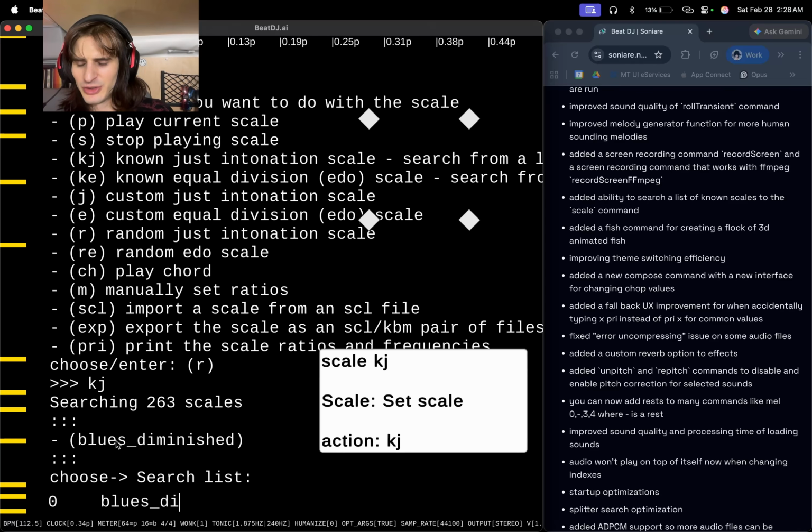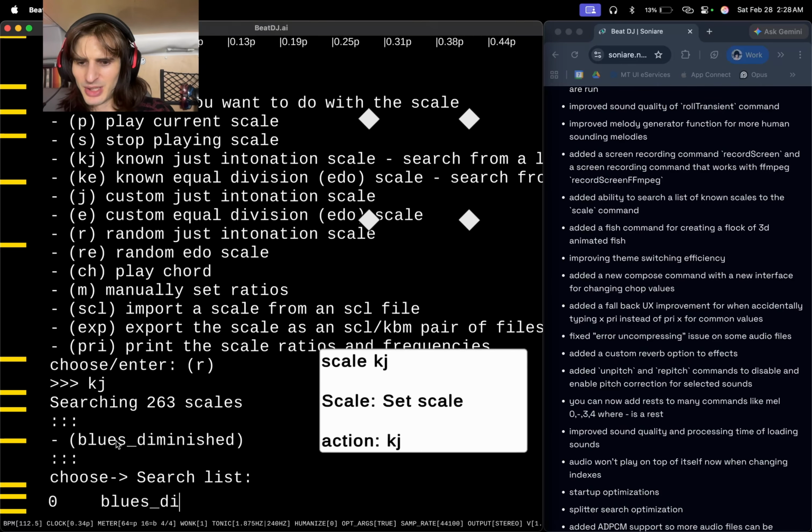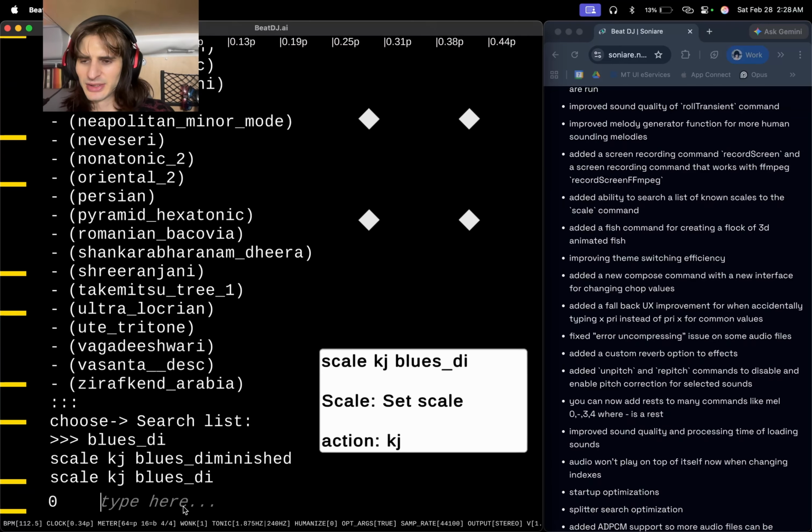or you can type out the name, and you don't have to do a full match. So you can see if I was to do blues diminished, if I just type this much and it shows it here in the list, it's the only one in the list, then it's going to be a guaranteed match if I enter this. So I can just enter this, and it selected that scale.